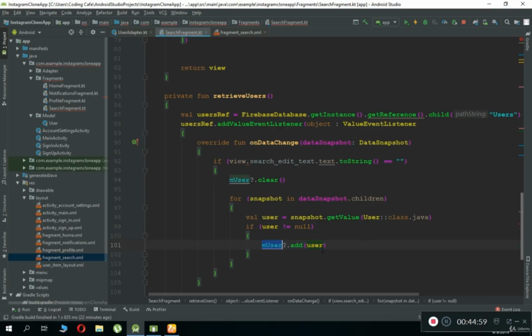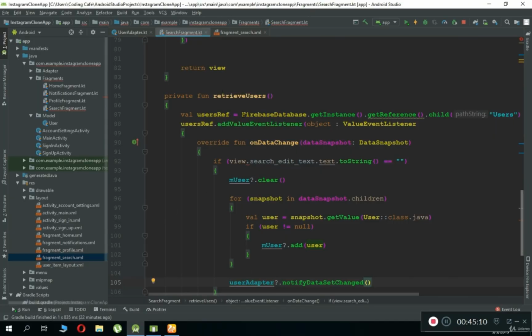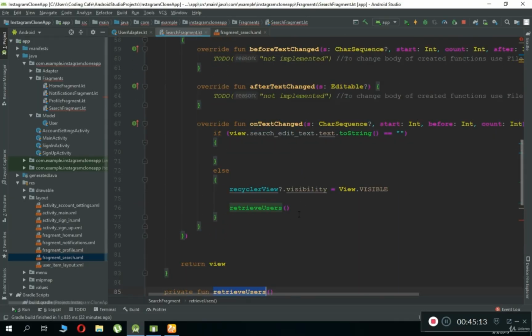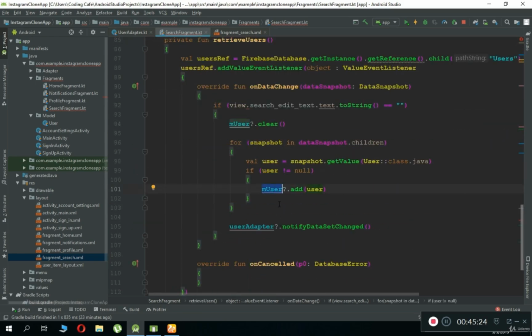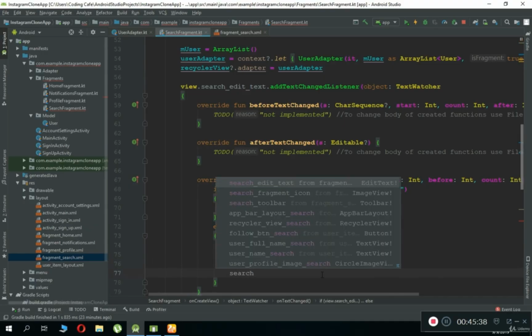And then after the for, you can say userAdapter.notifyDataSetChanged. So we are calling this method first here. I mean, if the search edit text contains some text, then this method will be called automatically. So if we retrieve all the users and store them inside this mUser, now is the time to search for that specific user inside this mUser array list. So for that, we are going to create another method, and basically we can name that method searchUser.